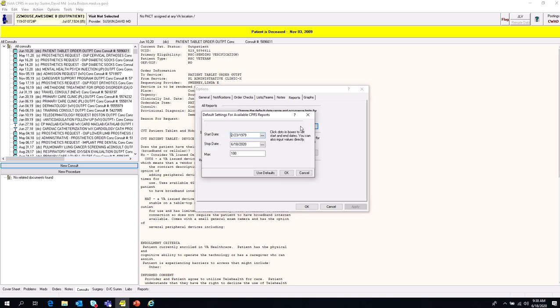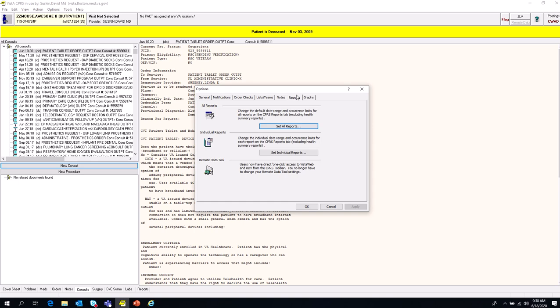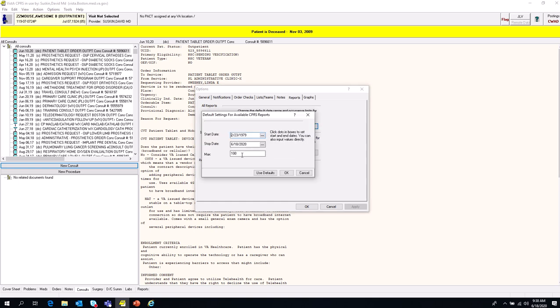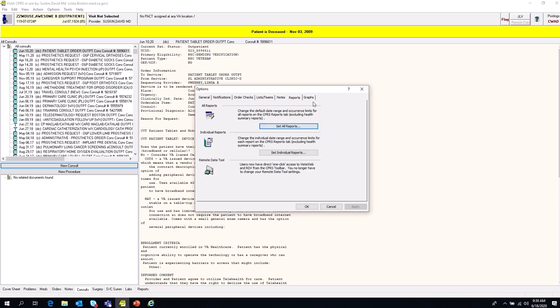And let's see. Last thing is here under the Reports tab, Set All Reports. I want you to do the stop date of today, and I want you to do the start date, I believe this is the first date that it was available, so February 23rd, 1979. What this will do is allow you to see all of the imaging under the Reports tab. If you put a date subsequent to 1979, you may end up missing out on some of the imaging. So set it as that and click OK.